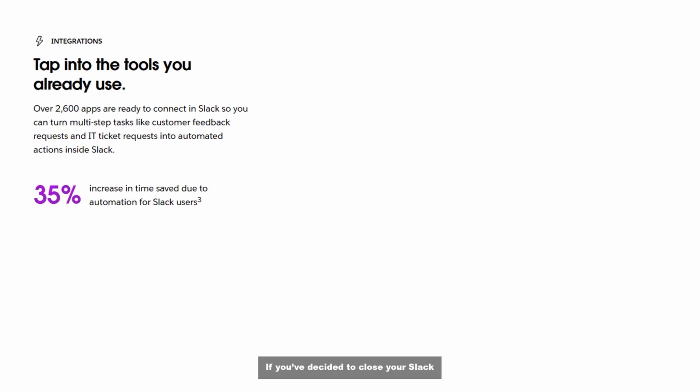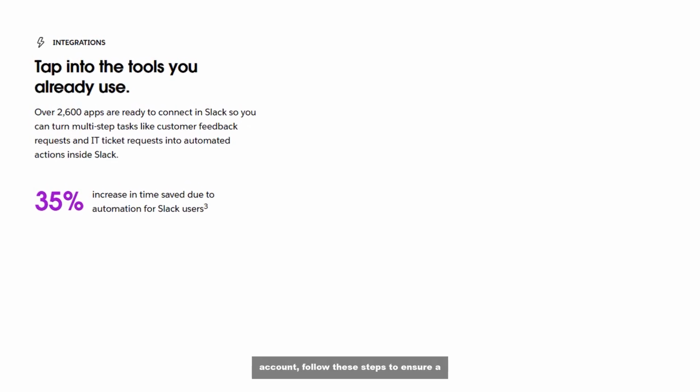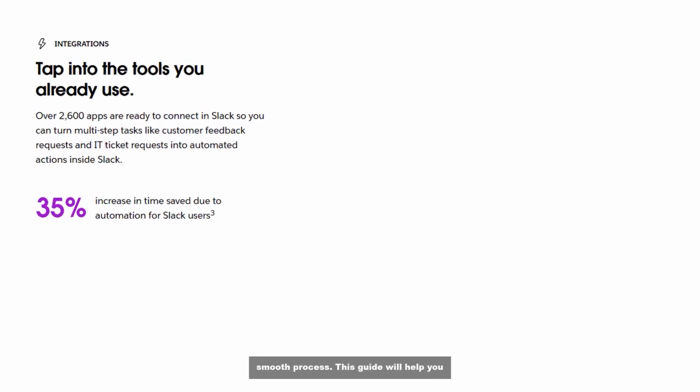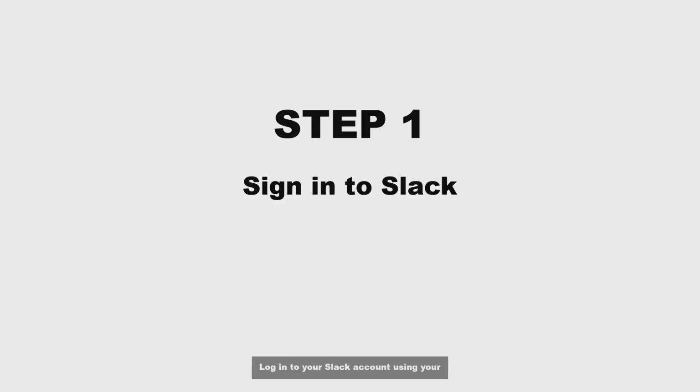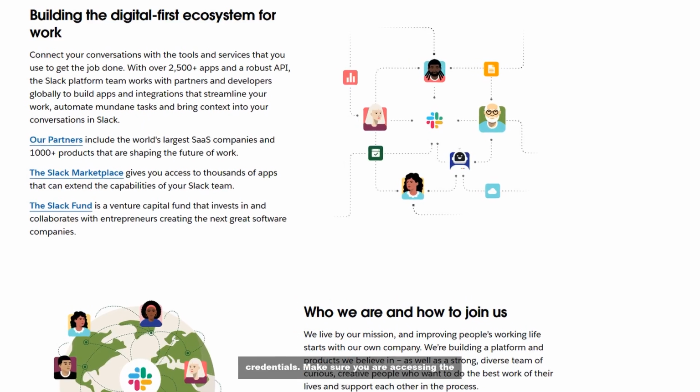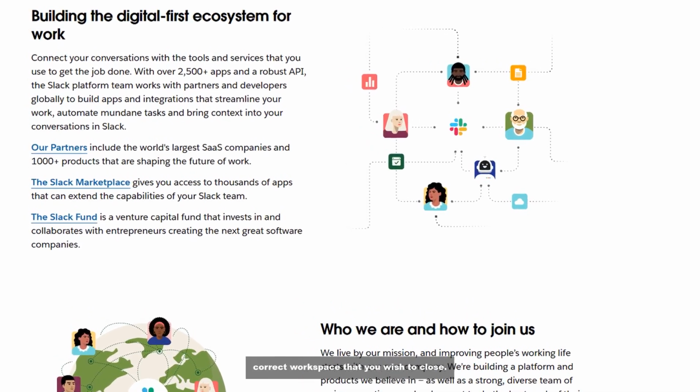If you've decided to close your Slack account, follow these steps to ensure a smooth process. This guide will help you navigate through the account closure. Step 1. Sign into Slack. Log into your Slack account using your credentials. Make sure you're accessing the correct workspace that you wish to close.